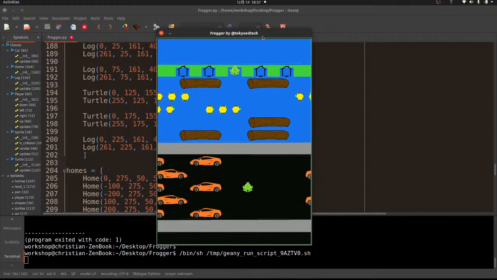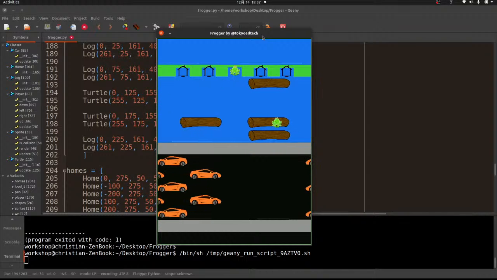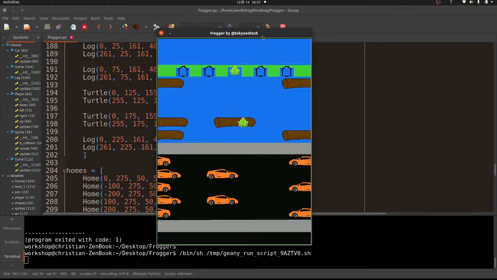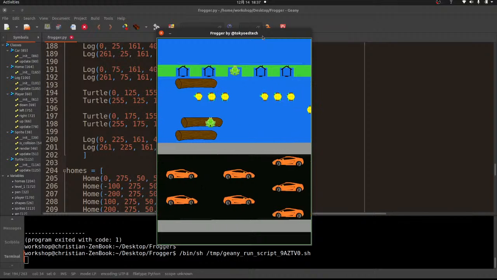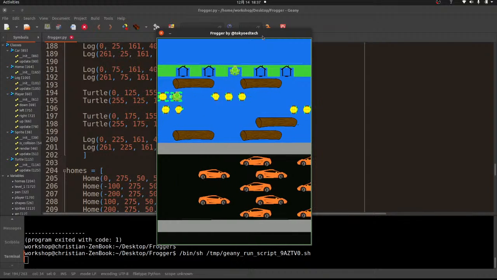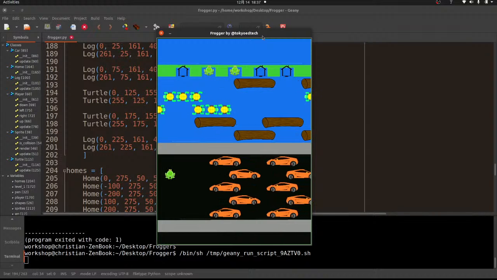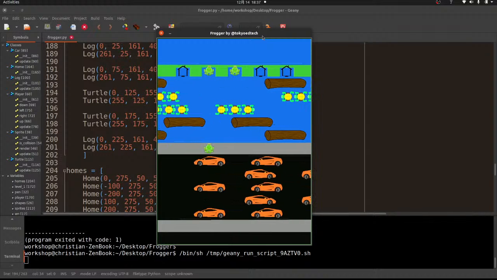Okay, Frog 1 home. Okay, Frog. I think I need to fix the timing on those turtles because they seem to be disappearing at the same time. Ooh, yeah. Nice. Alrighty. Okay, it's easy to get across the row. We'll have to do some stuff about that.